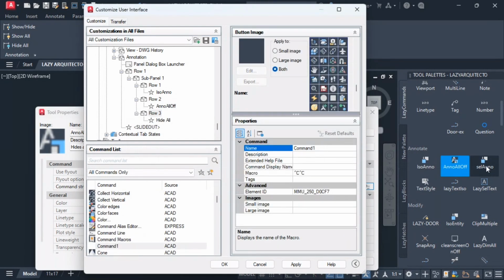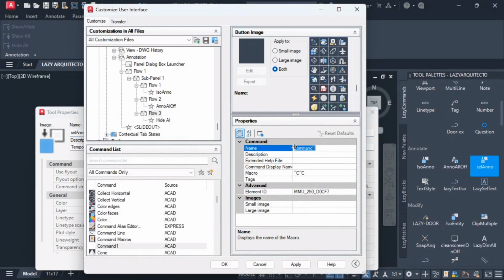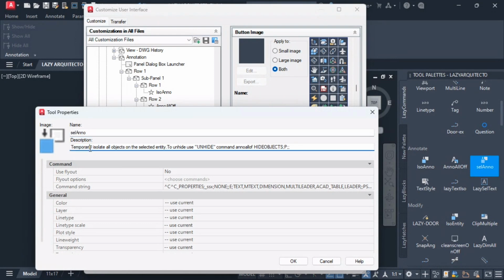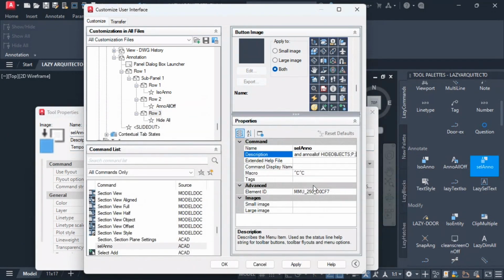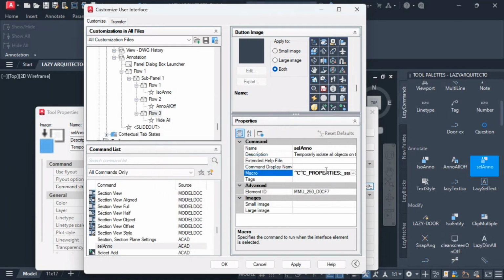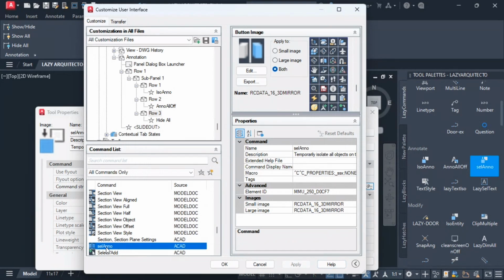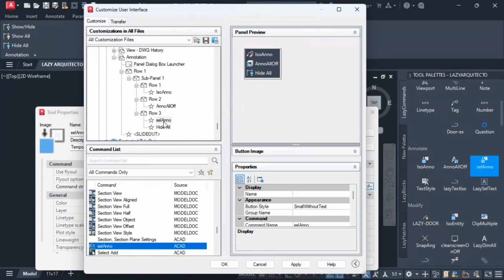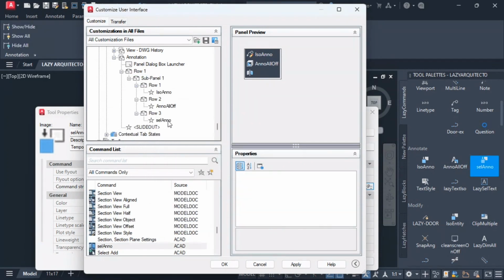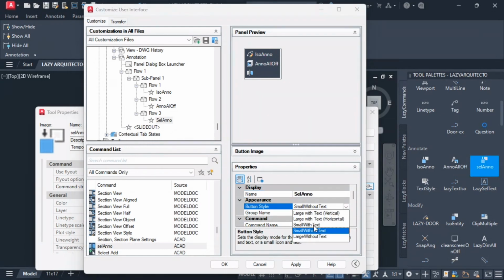Finally I'm gonna do the same procedure for my other custom command, properties, cell anno, paste the name, copy the description, paste it there, copy the command string or macro, paste it there, hit OK, select an icon, hit apply, and I have my cell anno to select all of my annotations. So I'm going to left click, drag it and release it there, erase the command that I don't need, double click to refresh on the row 1, finally rename or add the name of my command and change to bottom style small with text.